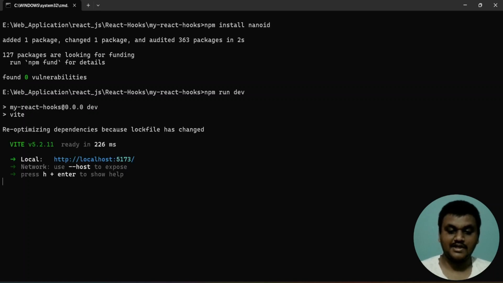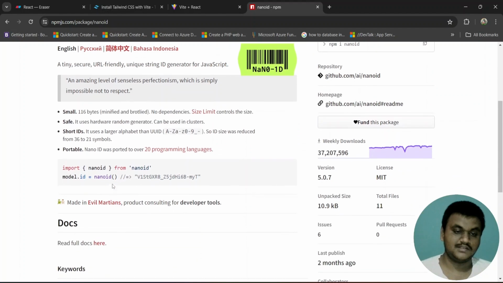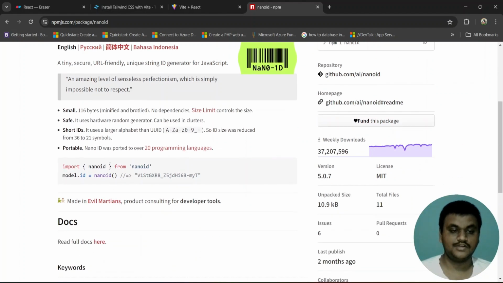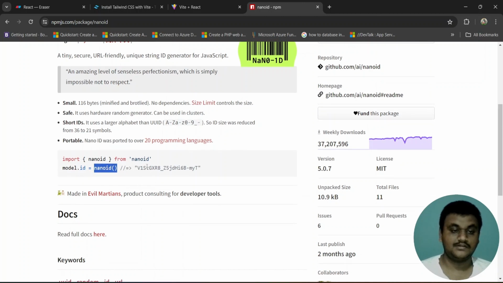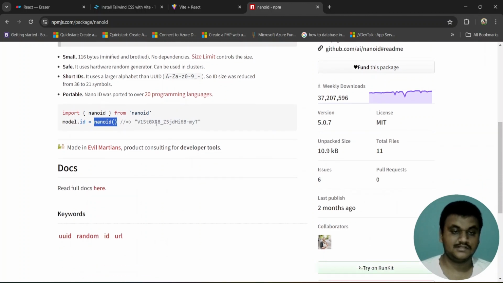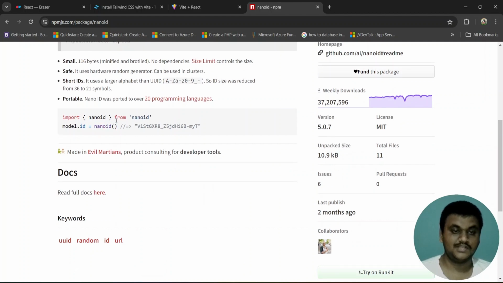How to use this nano id? See here, it is clearly mentioned. First, we are going to import nano id from the nano id package. After that, we are going to call this function. We can pass a number here, and using that number it will generate the id. If you pass eight, it will generate an 8-letter unique id.